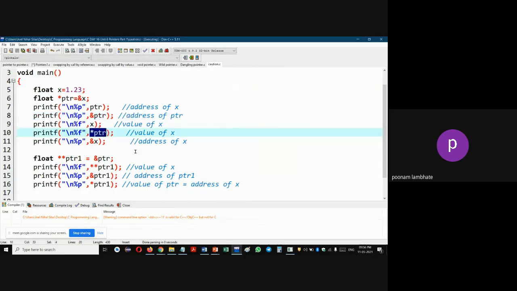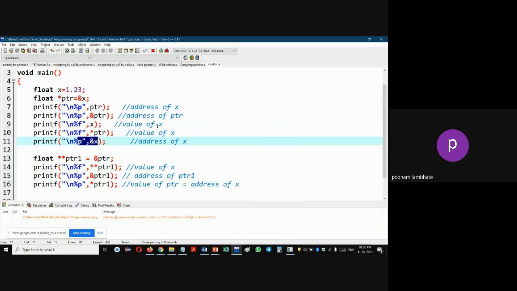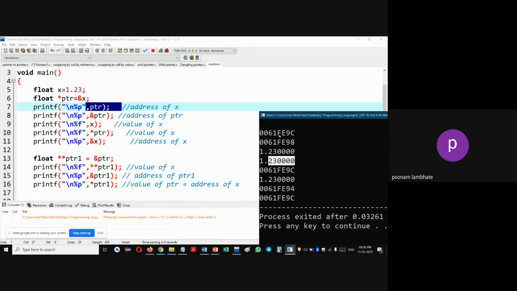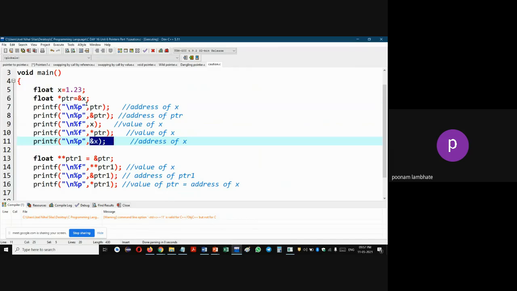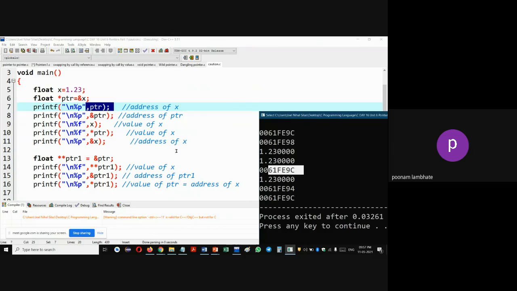Then if I write star ptr, it will give me the value of x again. If I write ampersand x, meaning address of x, that is the same value as ptr. So the first line and the fifth line should be the same. See here, the first line is fe96 and the fifth line is also fe96. So ampersand x or ptr gives the address of x. This is proved by this program.